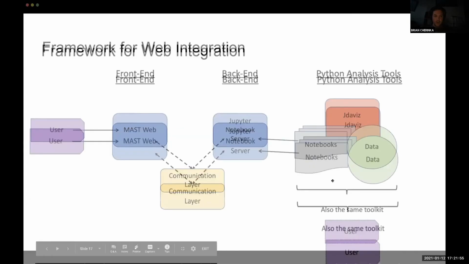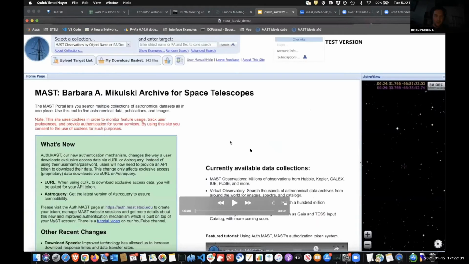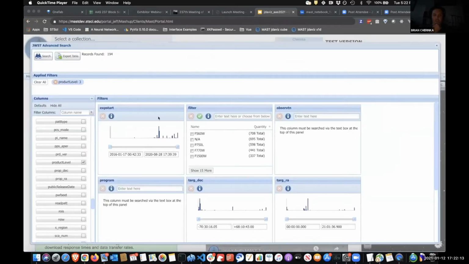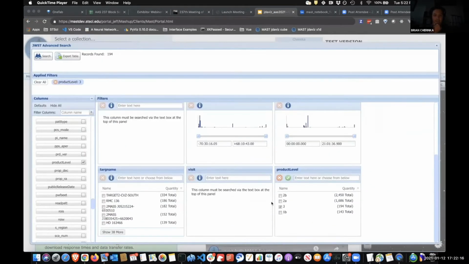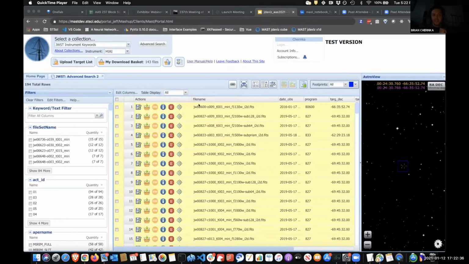And so I want to briefly just show a video. Can you see this video? Yep. Okay, great. So this is a video in the portal of doing a search for JWST data. I'm doing an advanced search. There are multiple ways in the portal to search for observations in JWST data products. So this interface will look slightly different from the screenshot you saw. So I'm doing a search for MIRI observations in this JWST instrument keyword collection.